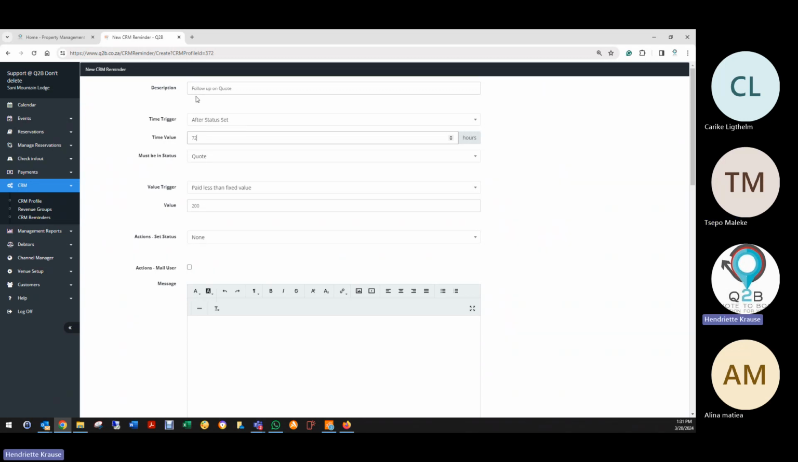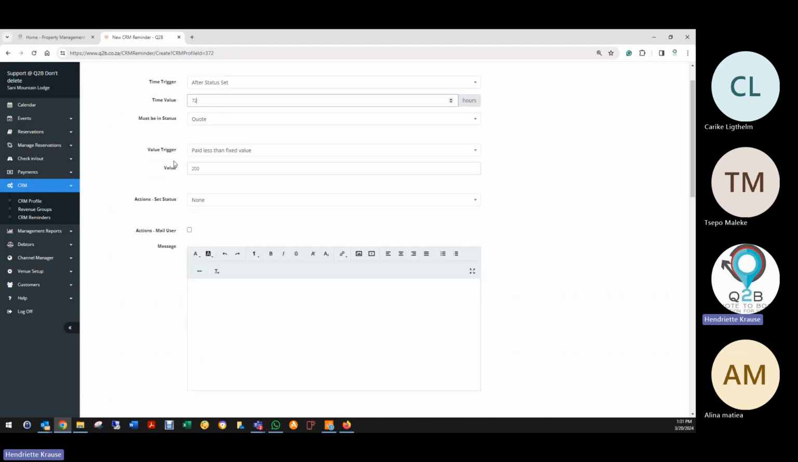No, it's a separate one. So this is follow up and quote. After status is set, so after you made it a quote, 72 hours, they haven't paid less than fixed value, R200. So they haven't paid a deposit yet or anything on the quote. Okay.